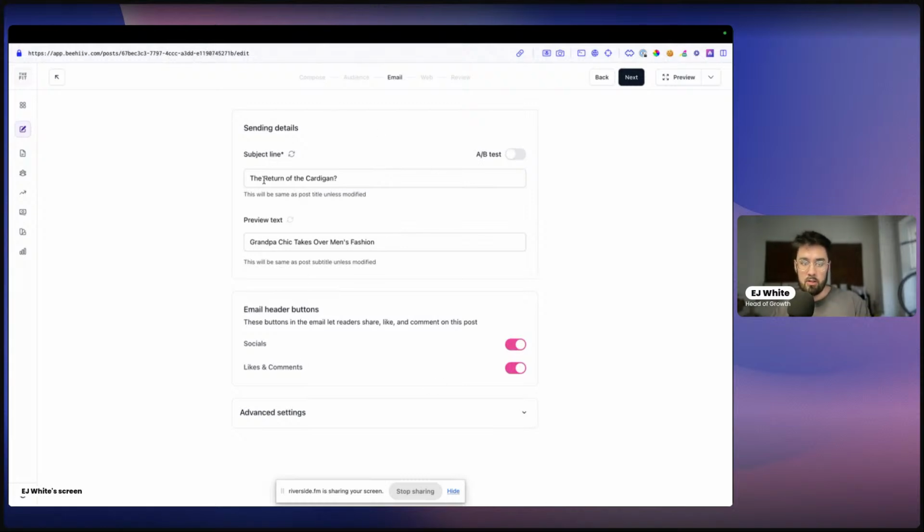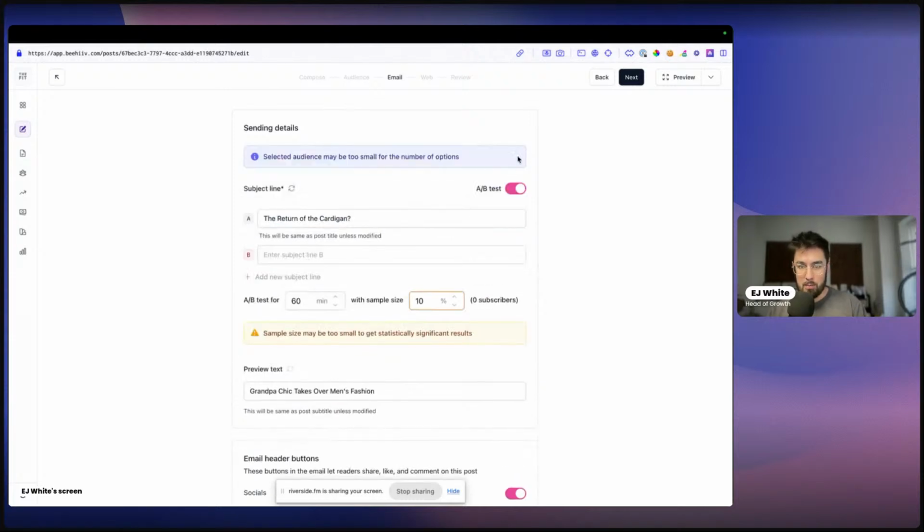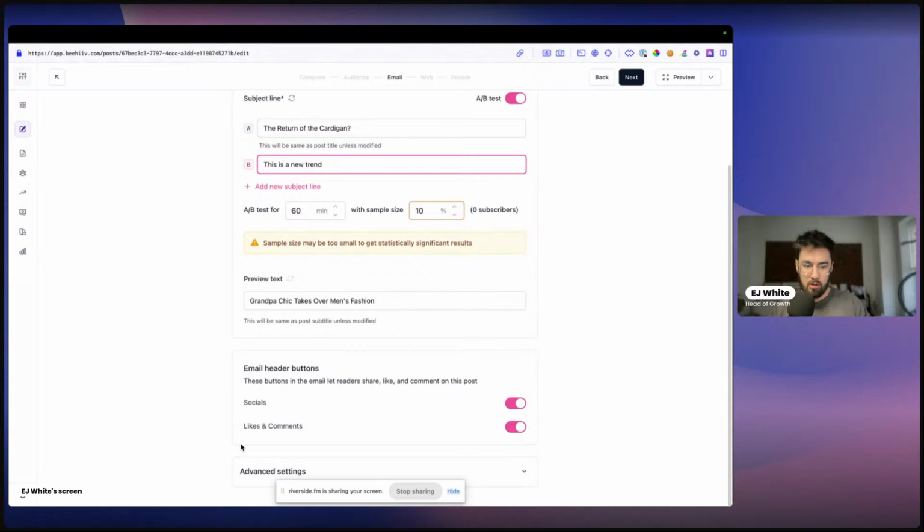From here, I'm going to hit next, and this is where we set the email specific settings. As we said before, the subject line and preview text are pulled from the title and subtitle. In this case, I don't need to change them, but I could. If I wanted to A/B test, I can select the A/B test button and enter a new variant. It's going to test for 60 minutes with 10% of my list, and then whichever variant was opened more, it's going to send to the other 90% of my list as the winning version. It can be a great way to optimize and do some subject line testing.